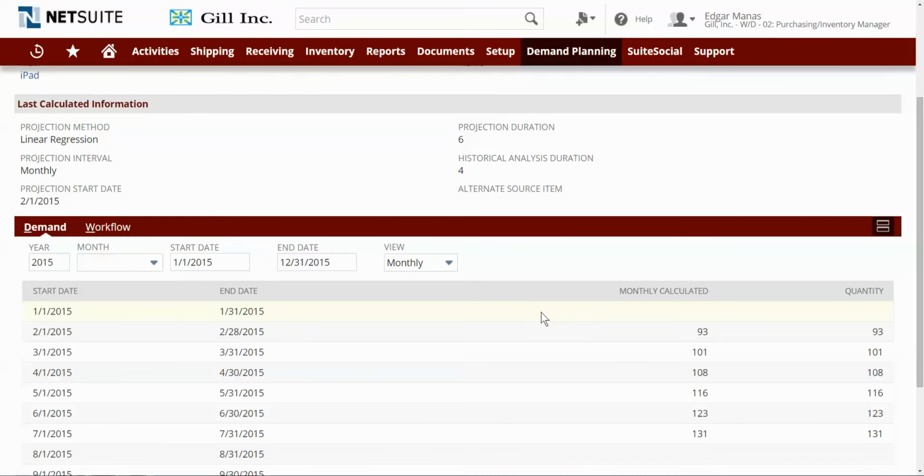The demand planning module then gives me the ability to create a demand plan for all of my inventory items using a chosen projection method. In this example, we chose the linear regression method, which will determine an actual trend in sales and create demand in the future based on this trend.